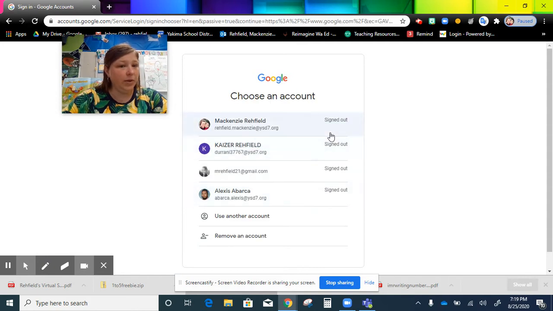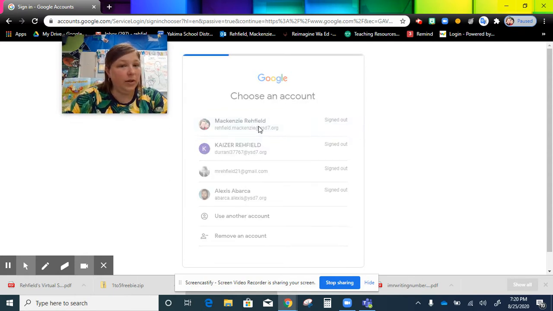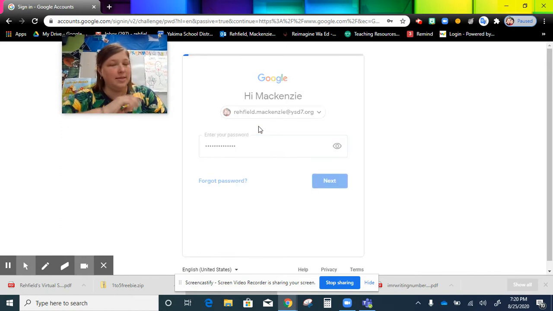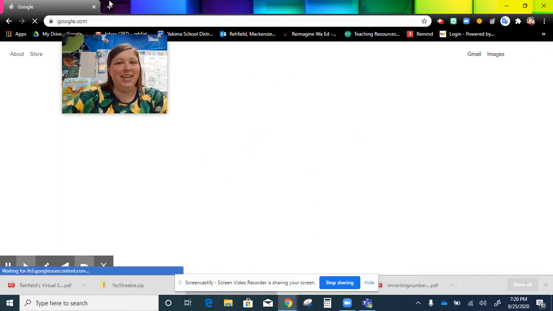This is where it will have your accounts. So if you need to, this is where you're going to sign in the email that was given to you. So the last name dot their first name, it has 5 numbers after it, and then at yst7.org. And then you are going to type in your password. Their password is going to be 1234. And then you're going to hit next.